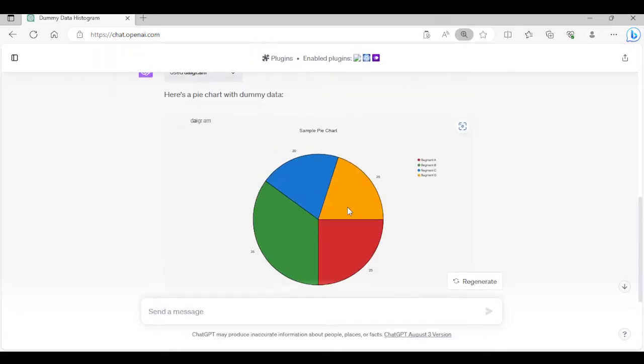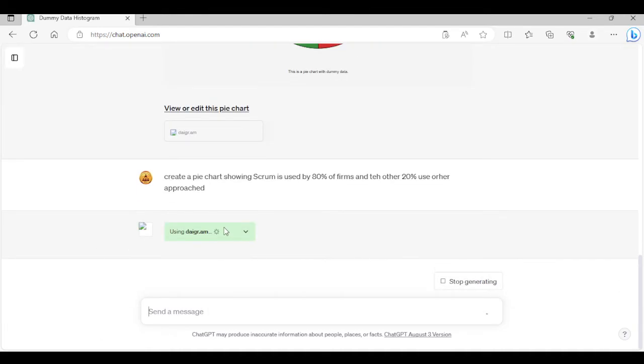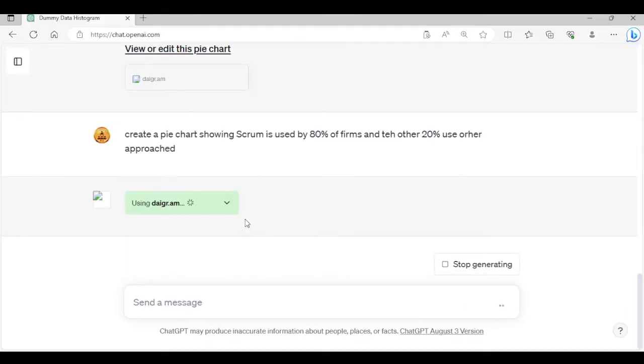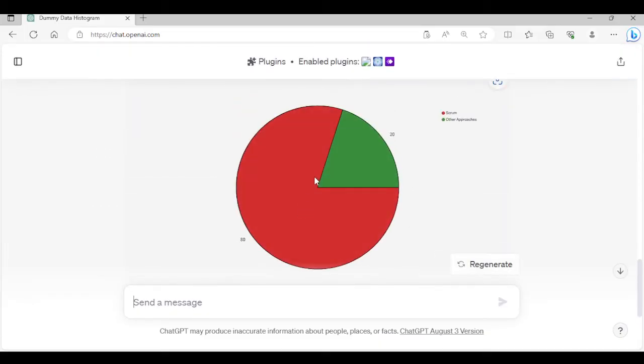Now, I could say, create a pie chart showing Scrum is used by 80% of firms and the other 20% use other approaches. Yes, I know it has typos, but trust me when I tell you ChatGPT is smart. It knows what you meant to say. There's no need for you to retype, leave it there, typos and all. ChatGPT is not going to be impacted by it. If it's a severe typo, yes, but in this case, it's not major. So there's the pie chart, 80-20. That's simple. It will take whatever you give it.